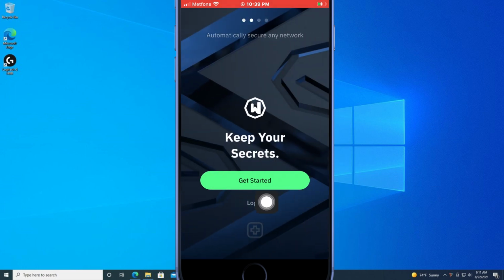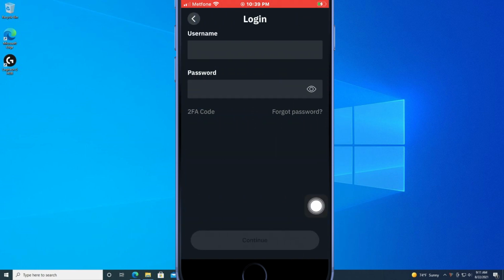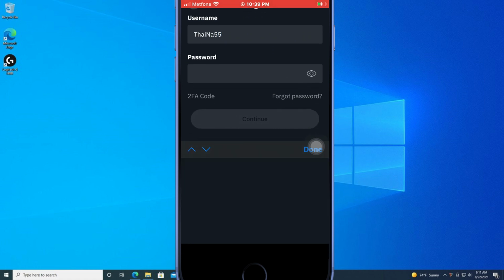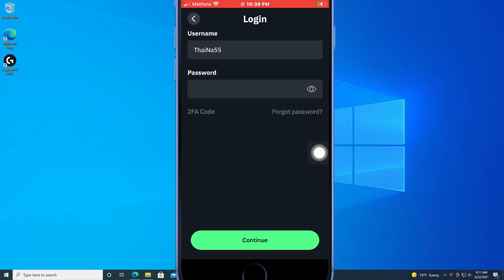But for me, I already have a Windscribe account, so I don't need to create one in this video, and if you are not sure how to create a Windscribe account, then you can go to check my old video. I have a full tutorial on how to create a Windscribe account, and how to verify it to get 10 GB for free every month. And after you created your Windscribe account, then just enter your username and password, then click continue.